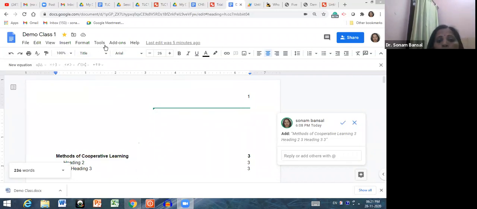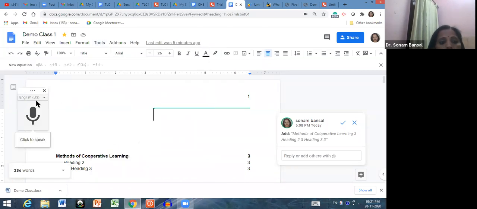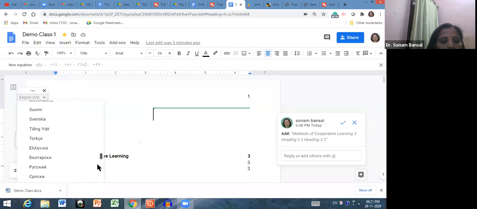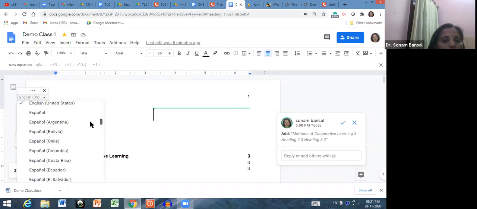See, just go to the tools, right? And go to voice typing. See, from here you can select your language. These all are the languages. So you can select the language from here. In Urdu, in Hindi, there are more than 36 languages in which you can speak and type something by just voice typing, right?